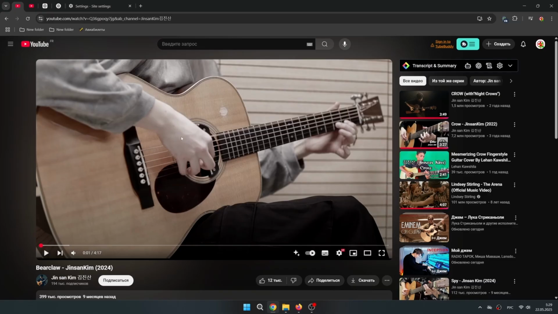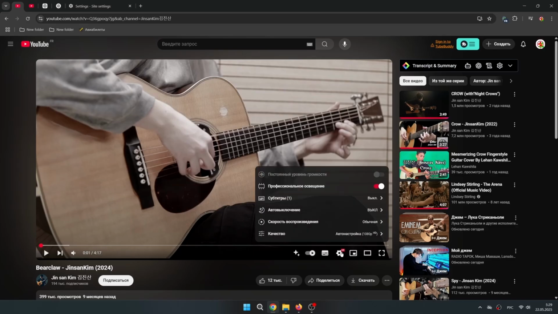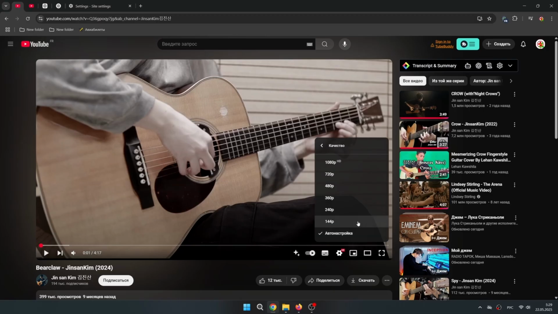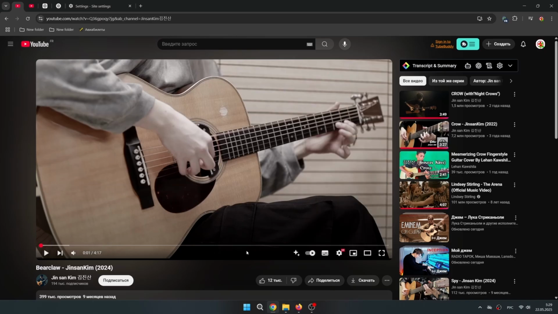To increase video quality in Google Chrome on YouTube, open the video and click the gear icon in the bottom right corner of the player. Then, select Quality and choose the highest available resolution, such as 1080p or 4K, if supported.